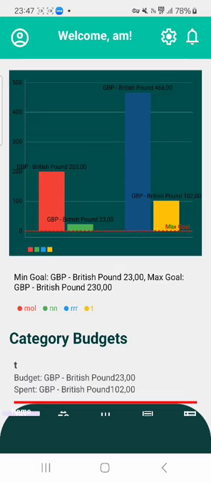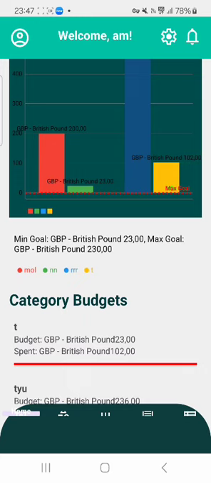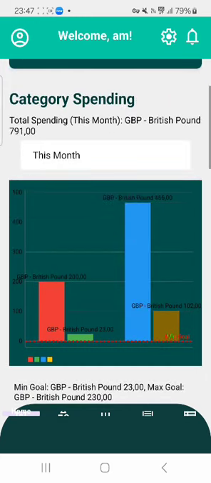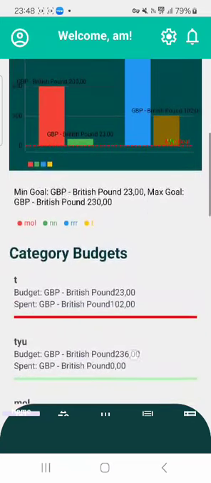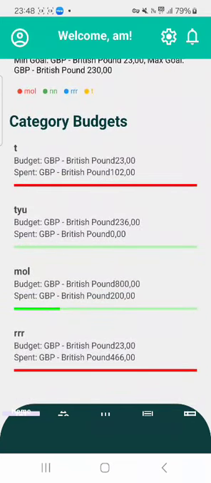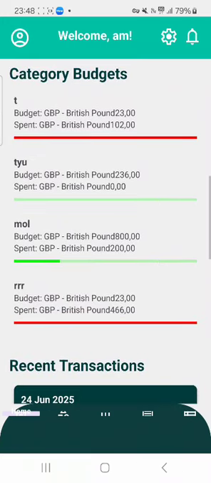And then under the graph you have a minimum goal and a maximum goal for that period. So for this month the minimum goal is 23 and the maximum goal is 230. Under that you have category budgets, which shows which categories have been overspent and which have been underspent. So for example, the first one, the budget is 23, but what has been spent is 102. So this progress bar shows red to show that it's overspent.